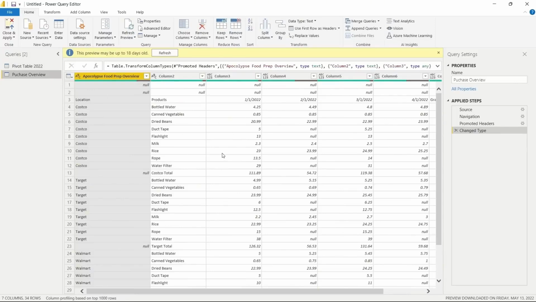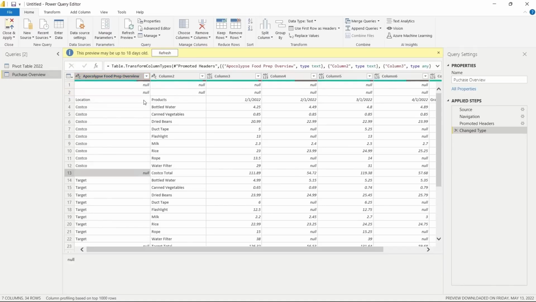So now let's go over to purchase overview, and this is the one that we're actually going to be working on the most, but we might be looking at pivot table just a little bit to kind of reference it and see some of the differences. So before we do anything, let's just take a look at how Power BI decided to take this data in. So it chose this Apocalypse Food Prep overview as kind of the first column. And that was kind of our header or the title of what we were looking at before. And then all these other columns are basically column 1, 2, 3, 4, 5s. So that's something that we're going to want to change in just a little bit. There's also all these blank columns right here at the top, and kind of these null values as we go along.